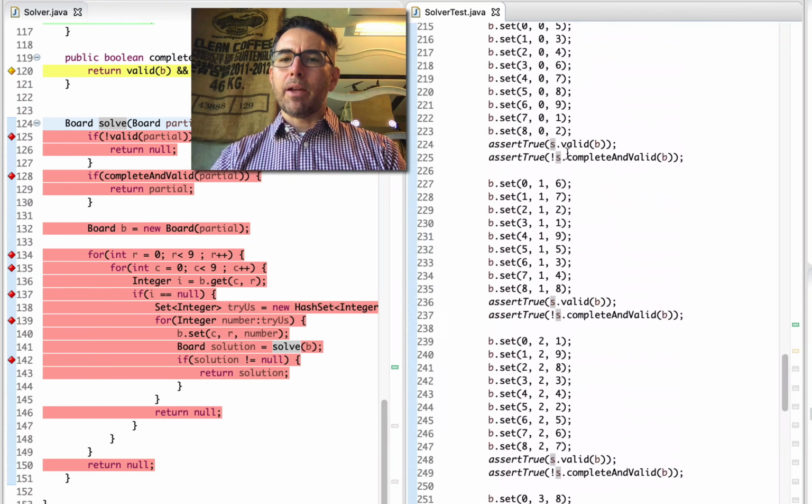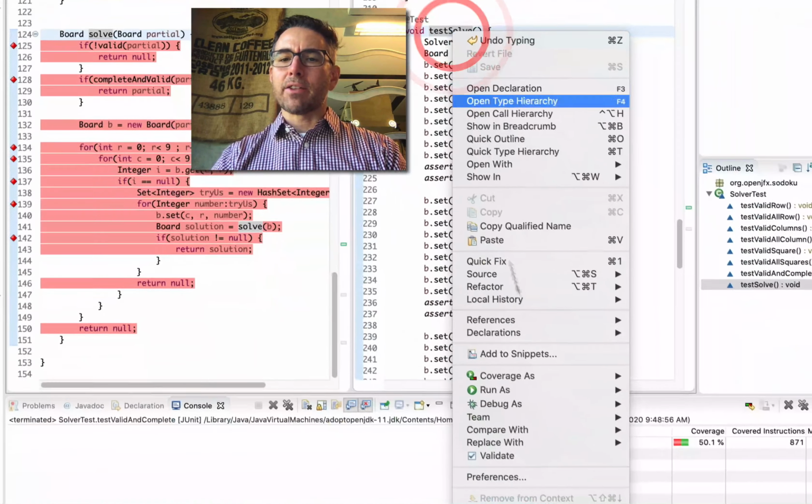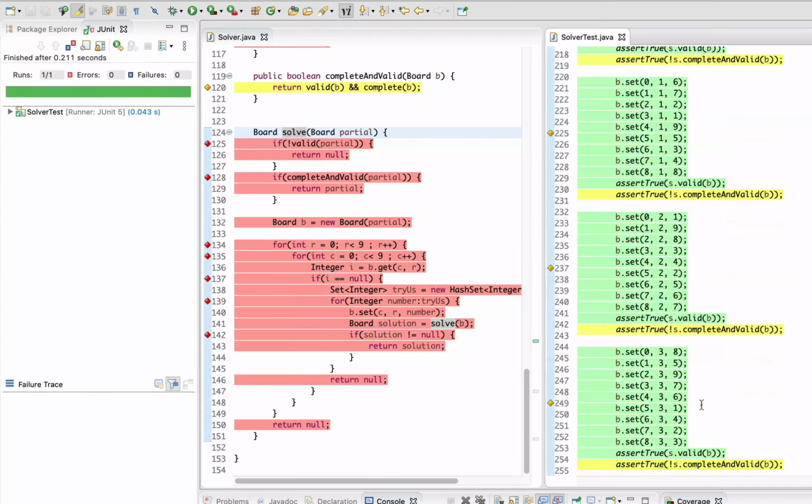So let me run that and make sure that it's passing so far. We didn't actually test the solve yet. I just want to make sure there's no errors up to this point. Okay, so far so good.